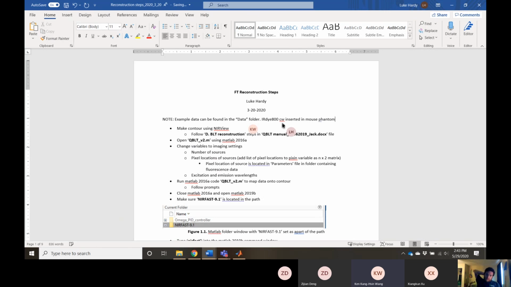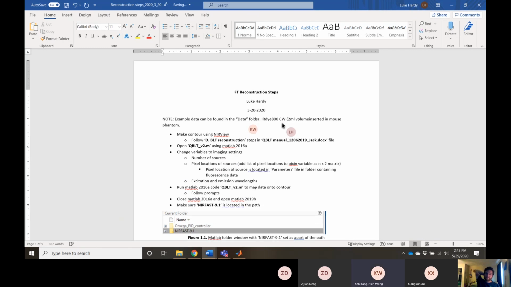And do you know the concentration off the top of your head? It was 2 milliliters total volume. The concentration is going to be whatever it is for the reconstitute.